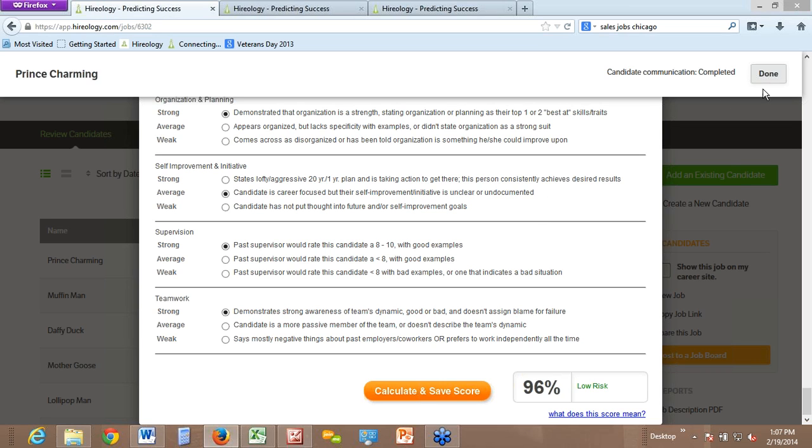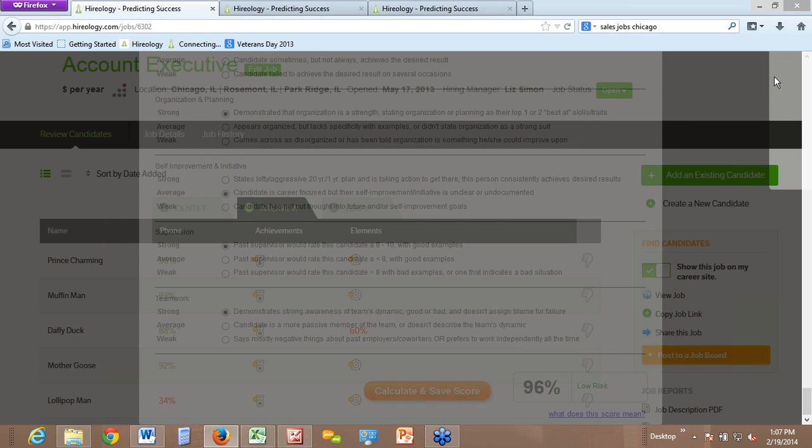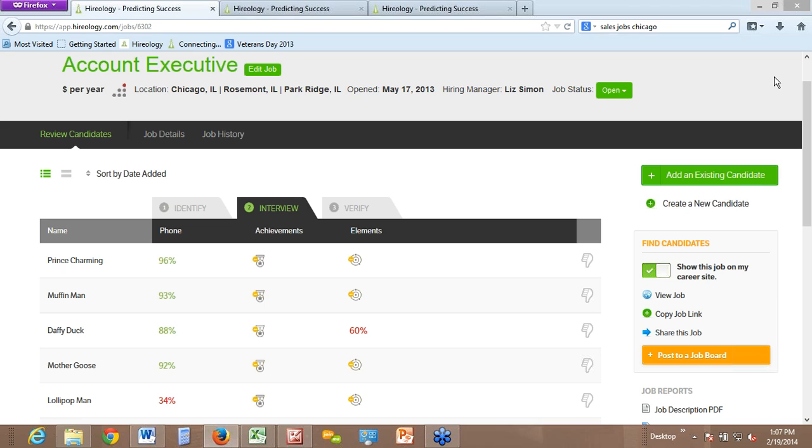When we're finished with the interview, we'll click Done. What's really nice is that your notes will all be saved in your interview guide, and the percentage for that candidate will be reflected on this interview page. So you'll know that Prince Charming had his phone interview and he scored a 96%.